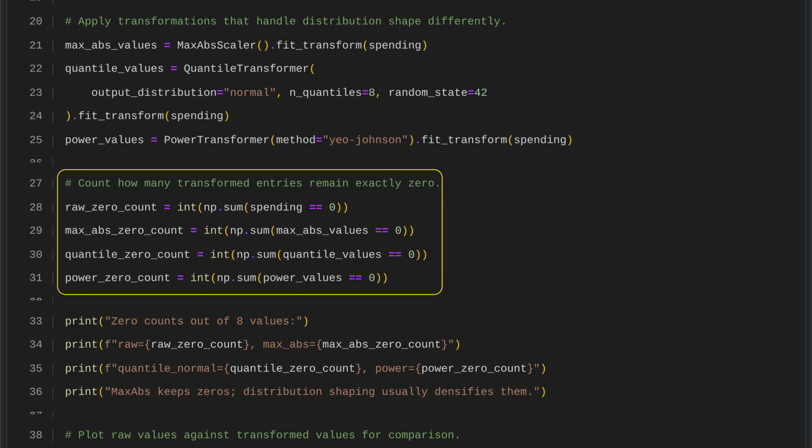We count how many values are exactly zero before and after applying different data transformations. Comparing the original data with results from MaxAbsScaler, QuantileTransformer, and PowerTransformer shows whether each method preserves or changes zero values. These zero counts help reveal how the transformations affect sparsity in the spending data.